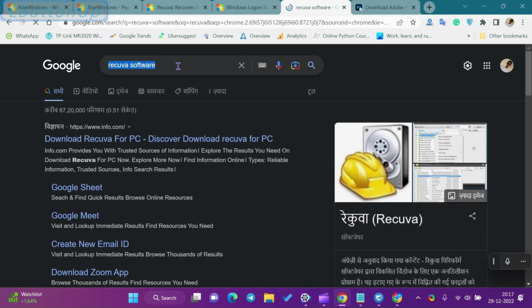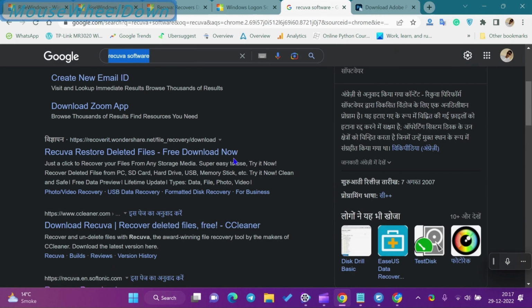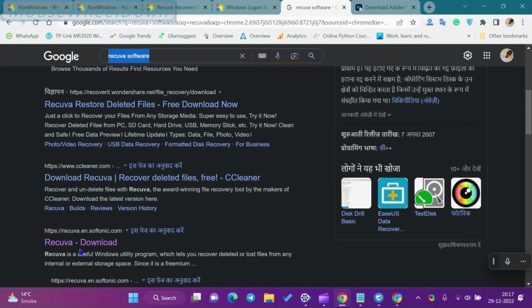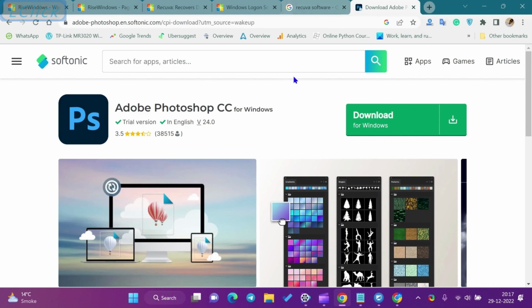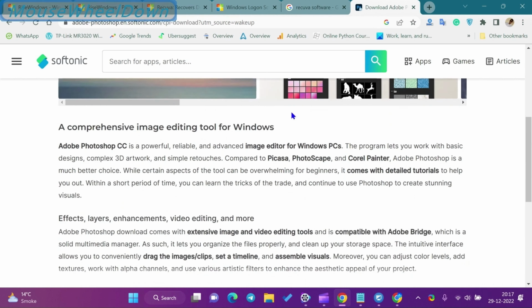For that, go to your Chrome browser and search for Recuva software. Then go to its website and download the software. After the file is downloaded completely, open it and install it on your computer. When successfully installed, open it to recover the files.